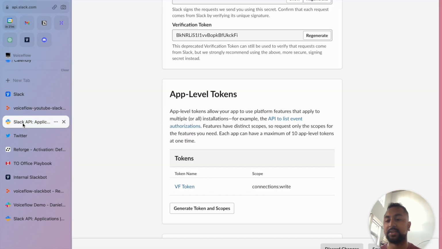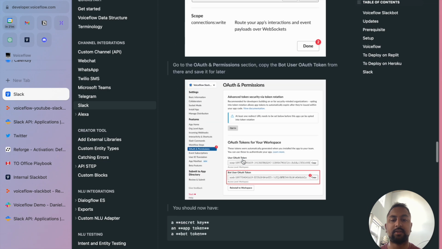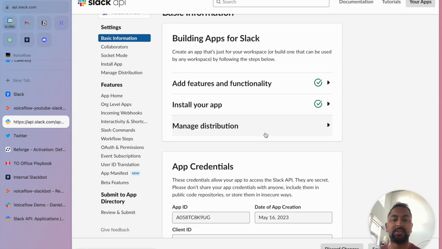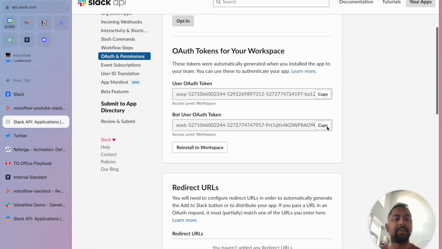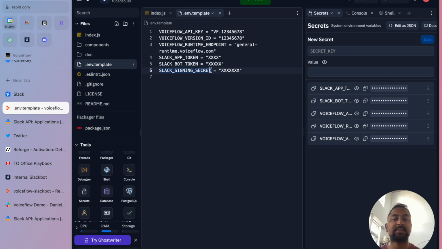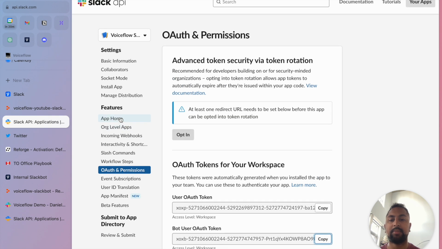So I'm just going to go back to my Slack app here. And I think for this one, we're going to need to take it from the OAuth and permissions. So go back up, go to OAuth and permissions, and then you're just going to grab the bot user token. And so back in Replit here, Slack bot token. And then the final one is the Slack signing secret. So again, back to Slack. We're going to go back to this kind of main page here.